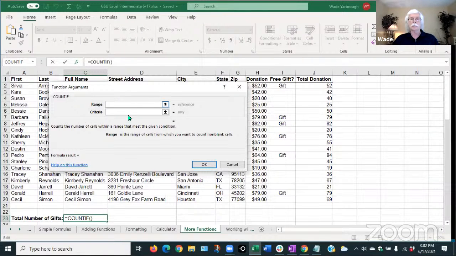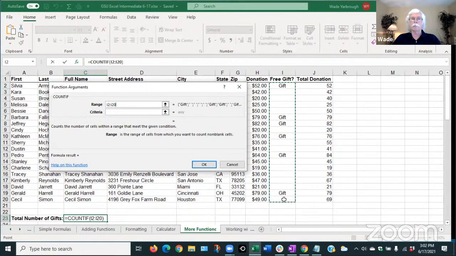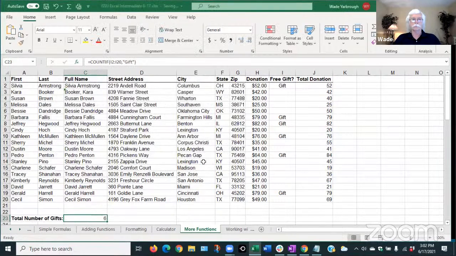In this case, it's asking me what range of cells do I want to look at? Where am I counting? So I'm counting within this range of cells. And what am I looking for? I'm counting if I find gift in that cell. So I'm counting every cell in that range that has the word gift in it. It says 6, 1, 2, 3, 4, 5, 6. That looks good.